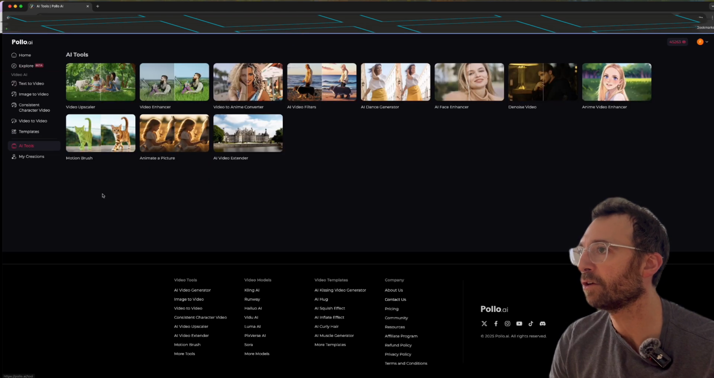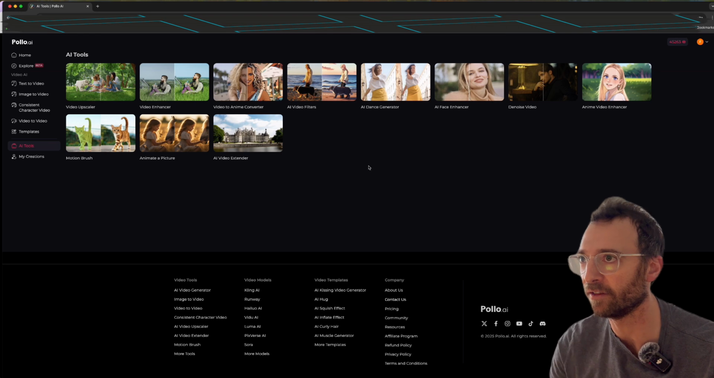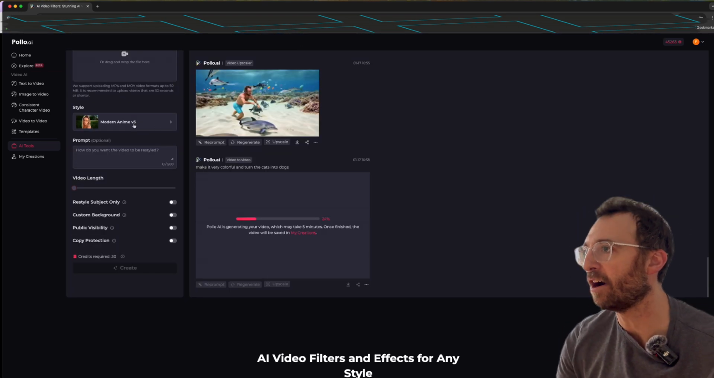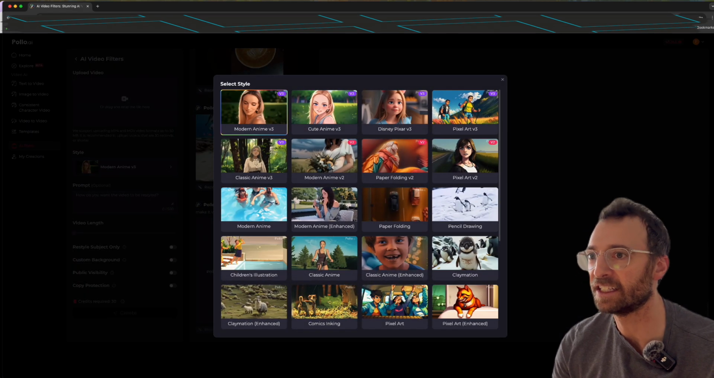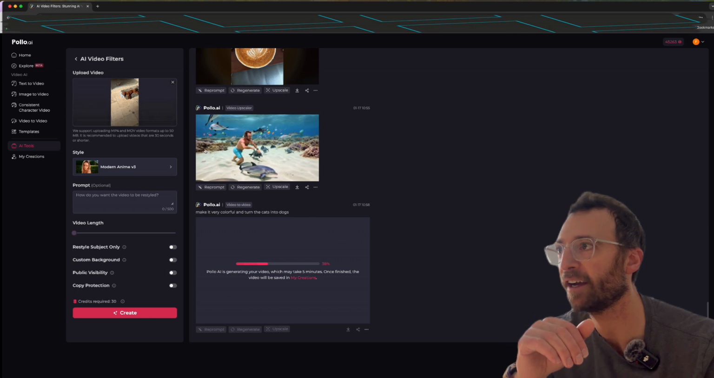And then you also have AI tools, and you can see all of these. You can pause if you want to read all of them, but something like AI video filter. And you can see how you'd be able to change the style of any video, which is pretty neat. Okay, I got a video to work here.